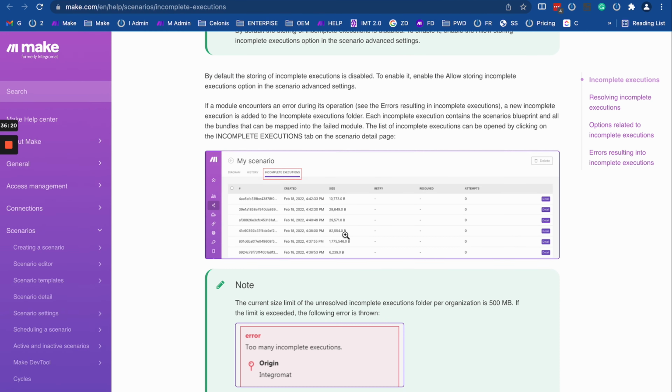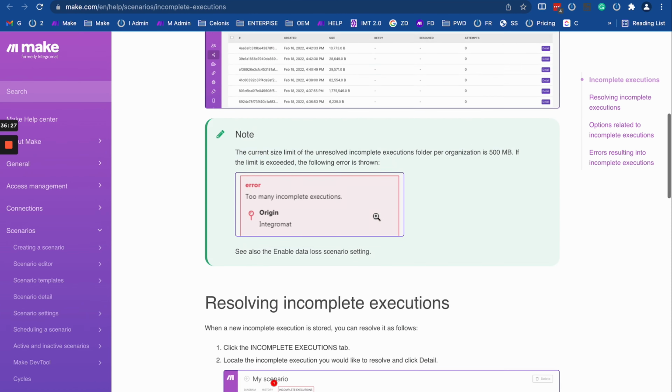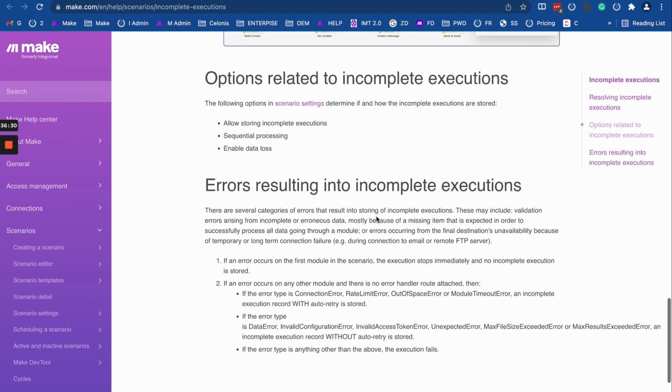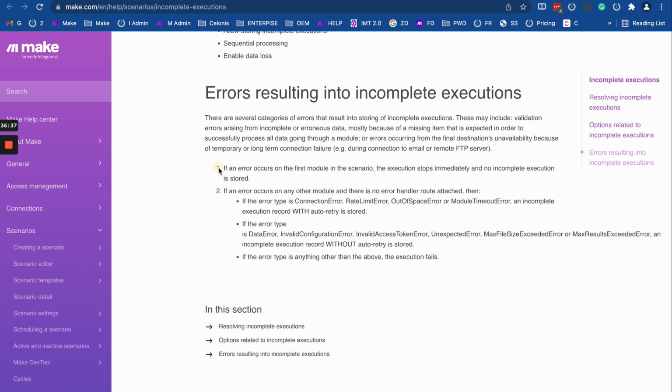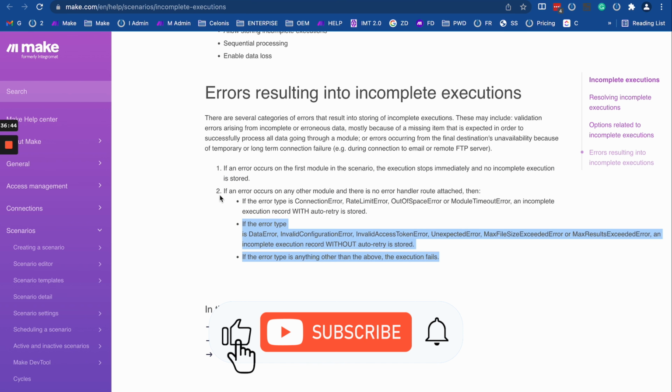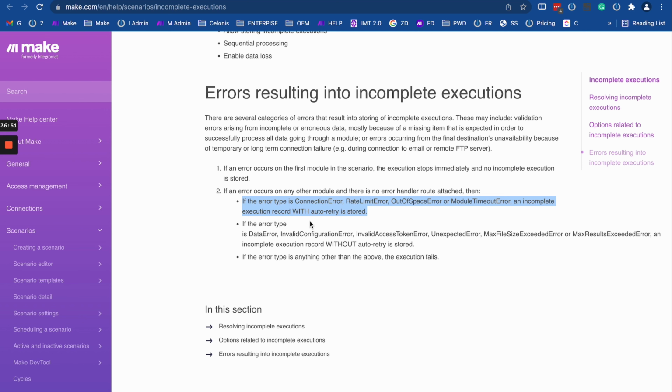What is important to remember, and you will find an article about incomplete executions here, is the error types. When an error occurs, the module tries to... okay, so you see, if the error type is connection error, rate limit error, out of space error, or module timeout error, an incomplete execution record with auto retry is stored. So in this case, the system will do the auto retry.